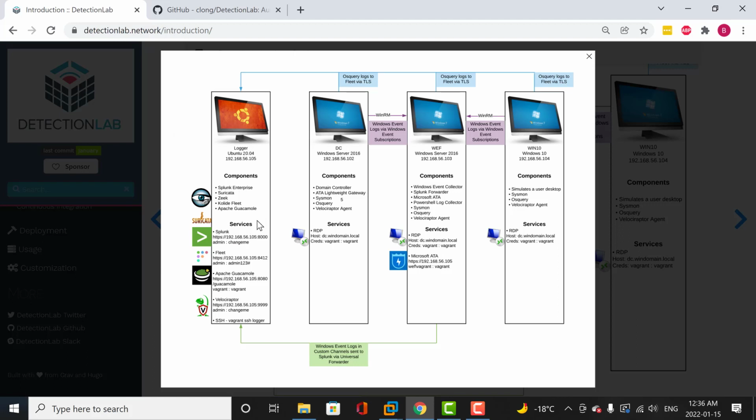Yeah, this is basically a full-fledged lab, but definitely we are in the IT business. Sometimes when you're trying to install some of these things, you face troubleshooting issues, and Chris Long has been able to help people solve some of these problems. The Windows 2016 domain controller is going to act as a domain controller. It has the ATA lightweight gateway. It also has Sysmon installed and enabled. It has osquery, it has Velociraptor agents, and you can RDP into the domain controller also.